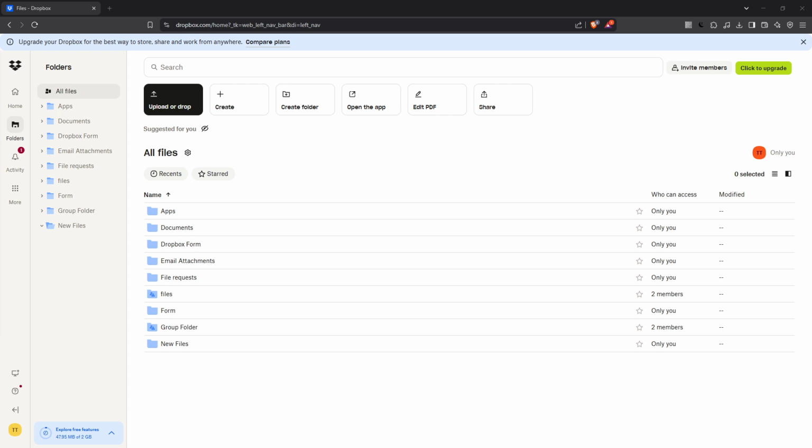Once you're logged in, you'll find yourself on the home page where you can see the left sidebar. From there, click on All Files. This will show you a complete list of your files and folders stored on Dropbox. Now that you've got your list of files and folders in view, the next step is to find the specific file or folder that you'd like to protect with a password.